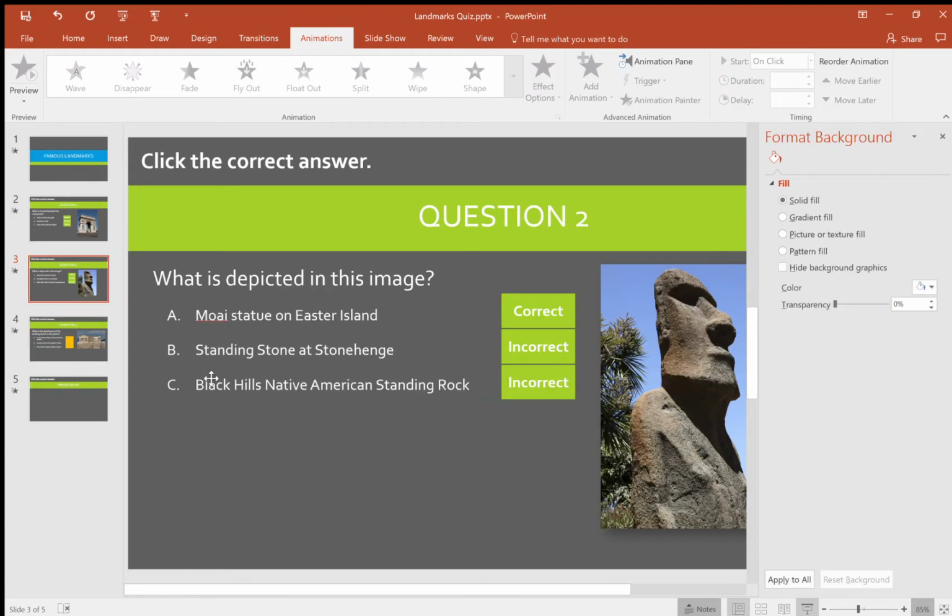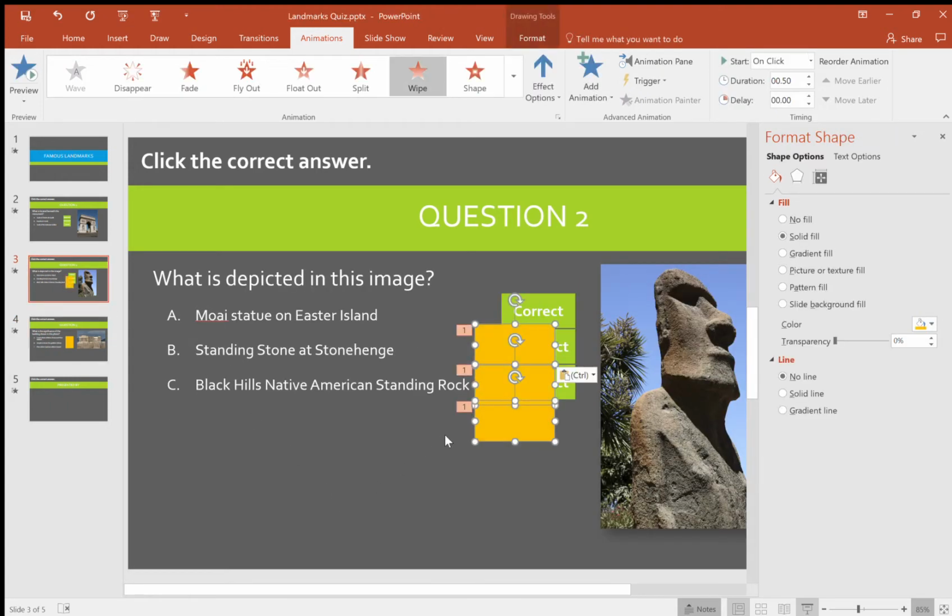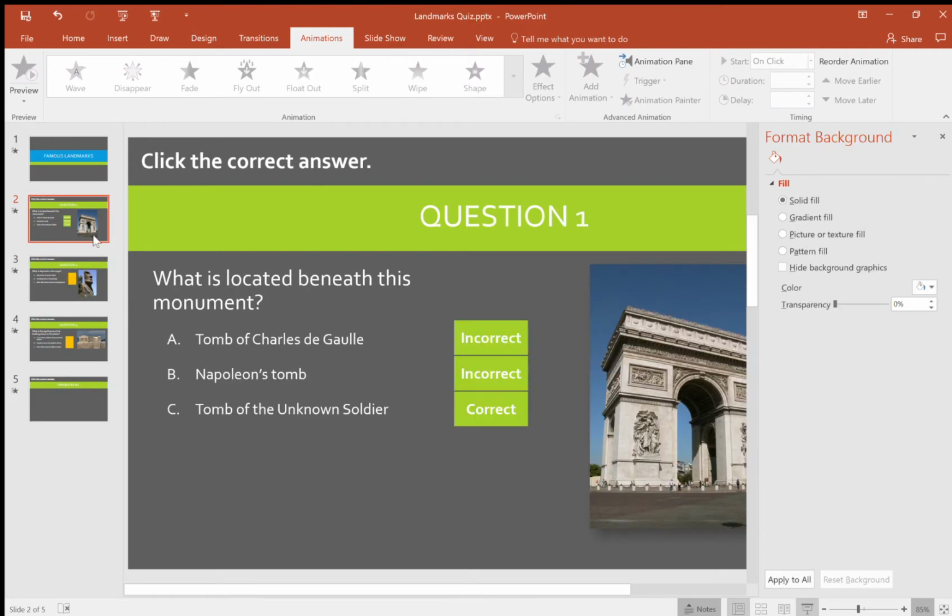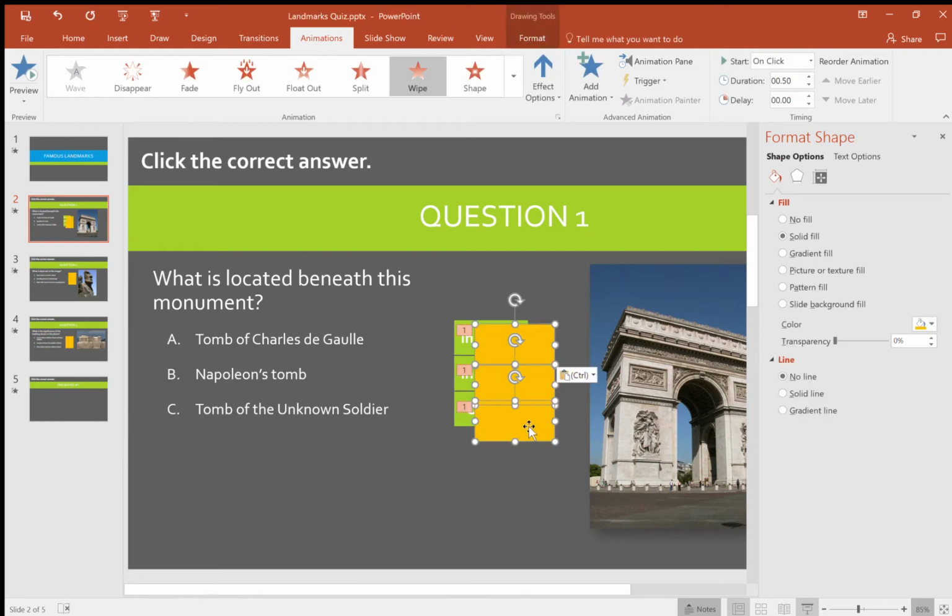I'm going to go to slide 3. I'm going to paste them and move them up, and then go to slide 2 and paste them, and again I'm just covering up my answers. Now, that was step 19. Now I'm on step 20.